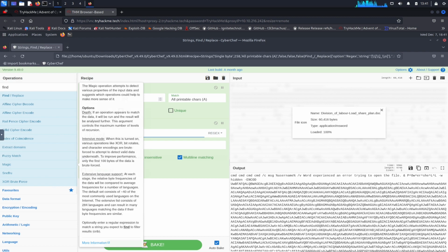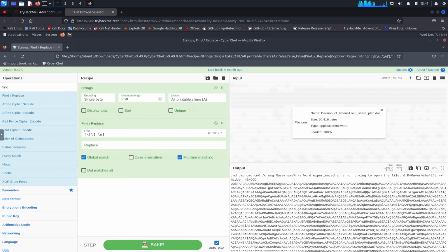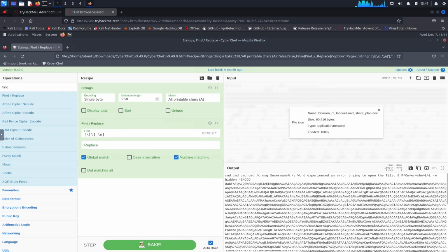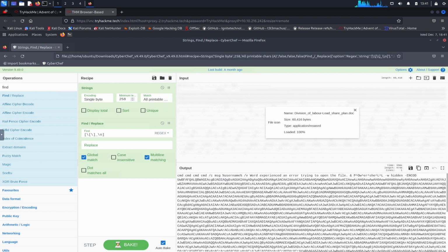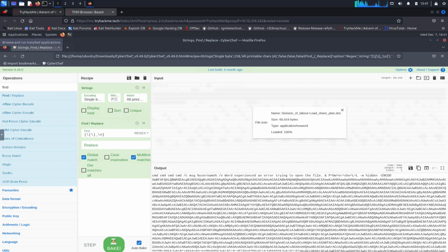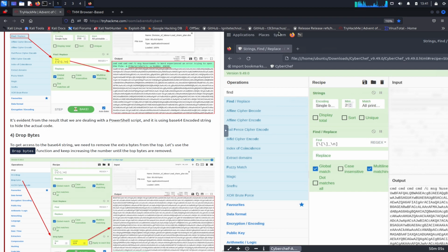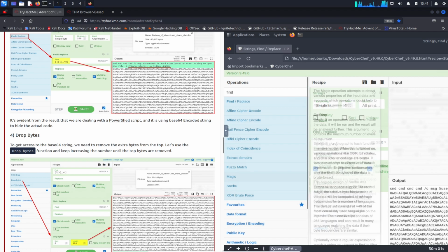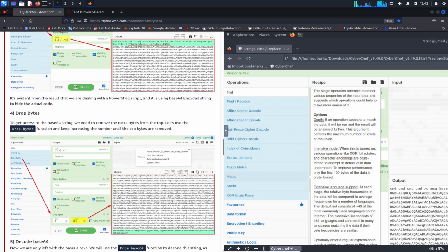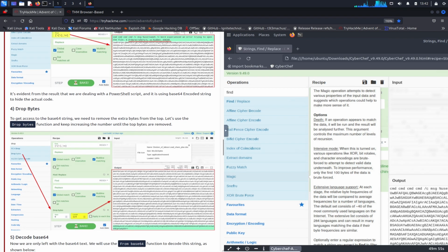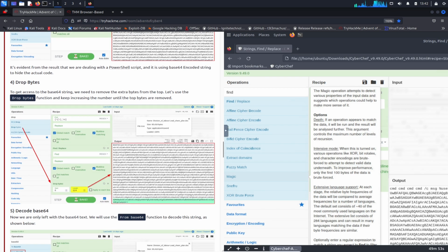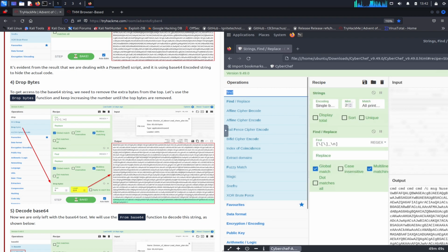All right, it's a little smaller just to have more real estate when I'm looking at the other tab, so I can see where I'm dragging and dropping. All right, so number 4 here, we can use drop bytes and throw that in here. Let's go ahead and do that. That's the next step.